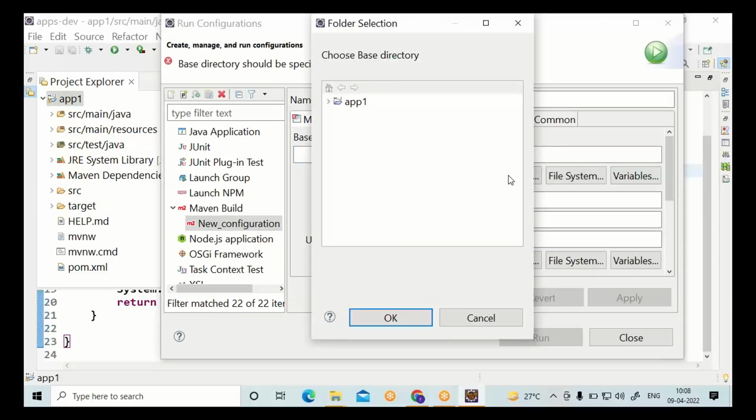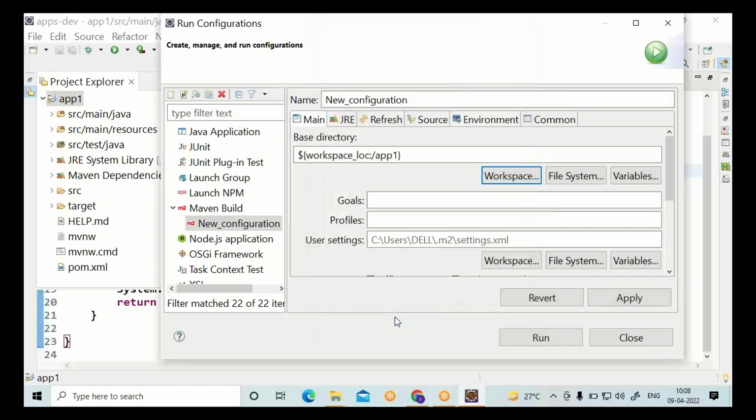In your workspace, only application 1 is there. Select application 1. Choose base directory, application 1. Don't expand application 1. Click OK. You can find $workspace_loc/app1.